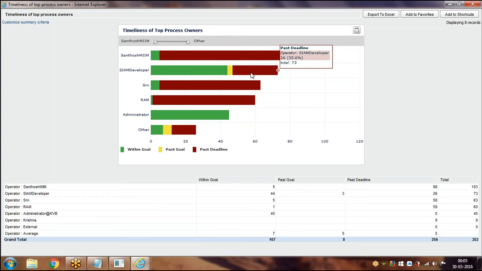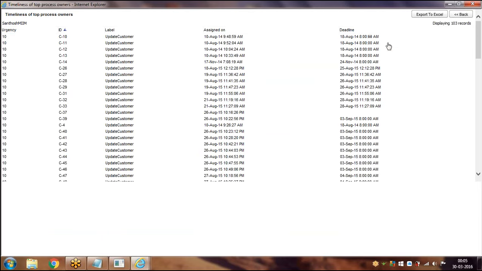35.6%. Nothing but 26 work objects passed the deadline, and 73% total are those which have passed the goal time, and all these are within goal. These many work objects are within goal, and it is showing the data here as well. If you just click on here, you will drill down to the detail view like this.